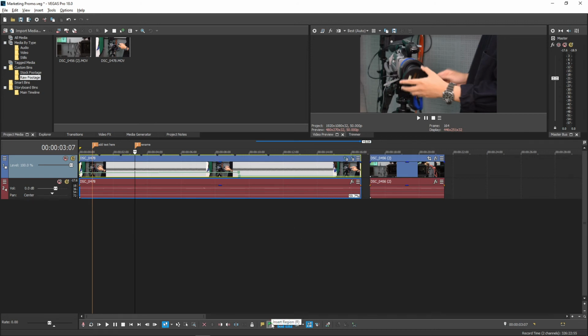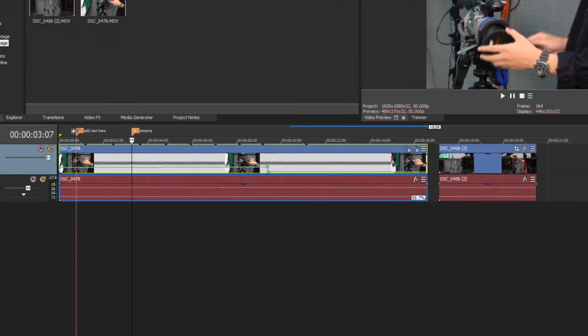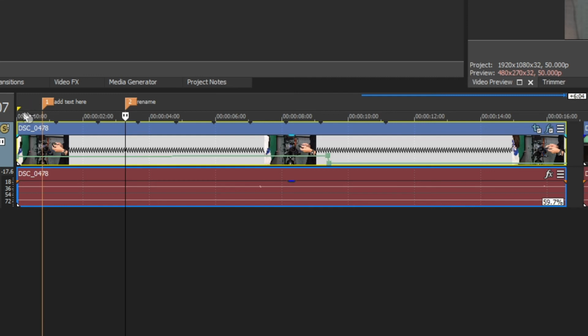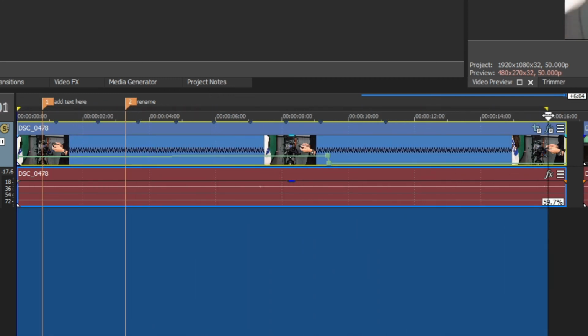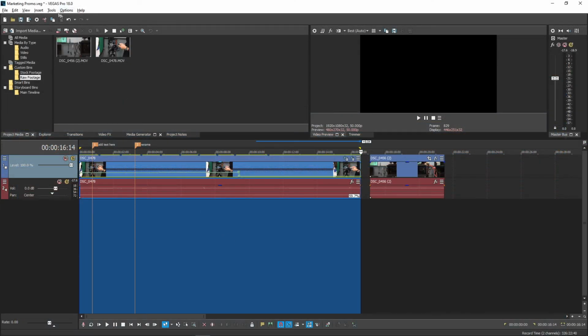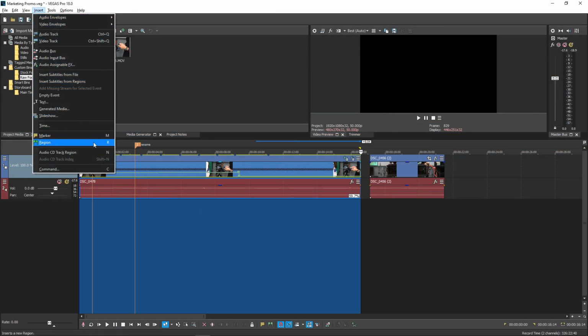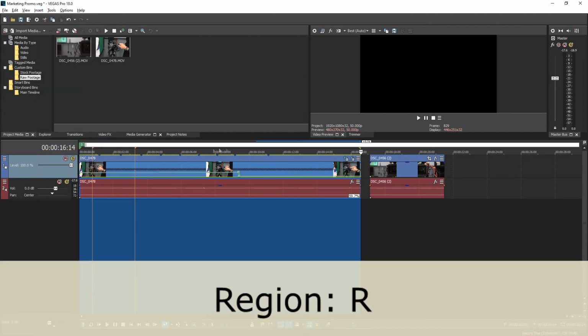Next, regions. If you move your cursor up to the top of the timeline, where all the numbers are, you can see the horizontal arrow that shows up next to your cursor. You can click and drag there to create a selection, which will highlight the timeline in blue and be marked by little yellow triangles. Once you have your selection, you can go up to Insert Region, or just press R on your keyboard. And that will create your region.